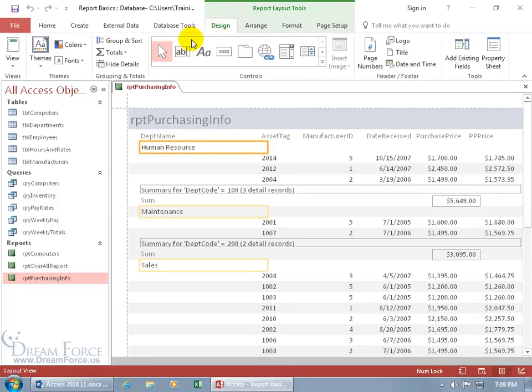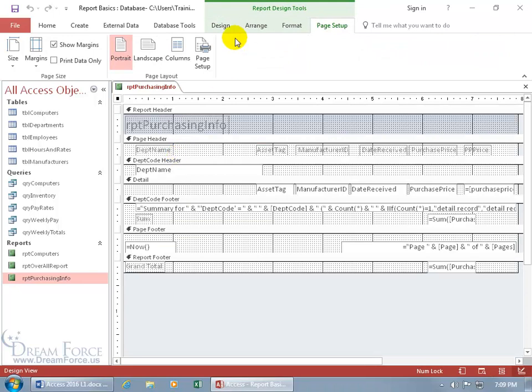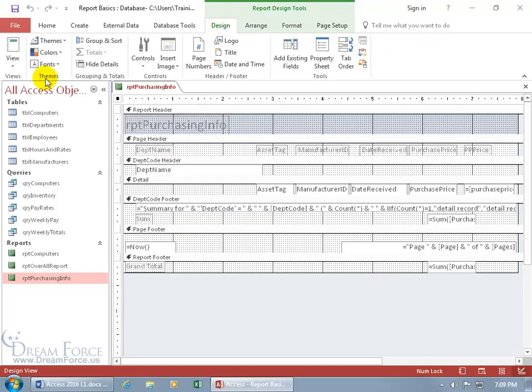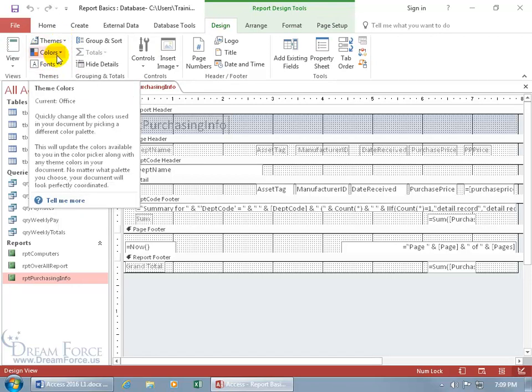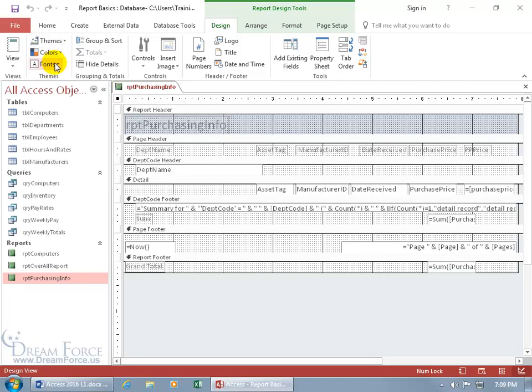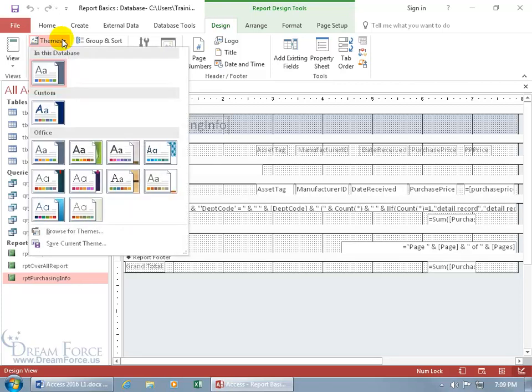It's on the Design tab in the Themes group. Right-click. Same thing for the Design view. Go to the Design tab in the Themes group. So you have your themes, which is a combination of both colors and fonts. Or if you just want to change the colors for the report, you can look at that or just the fonts. But let's do themes first.